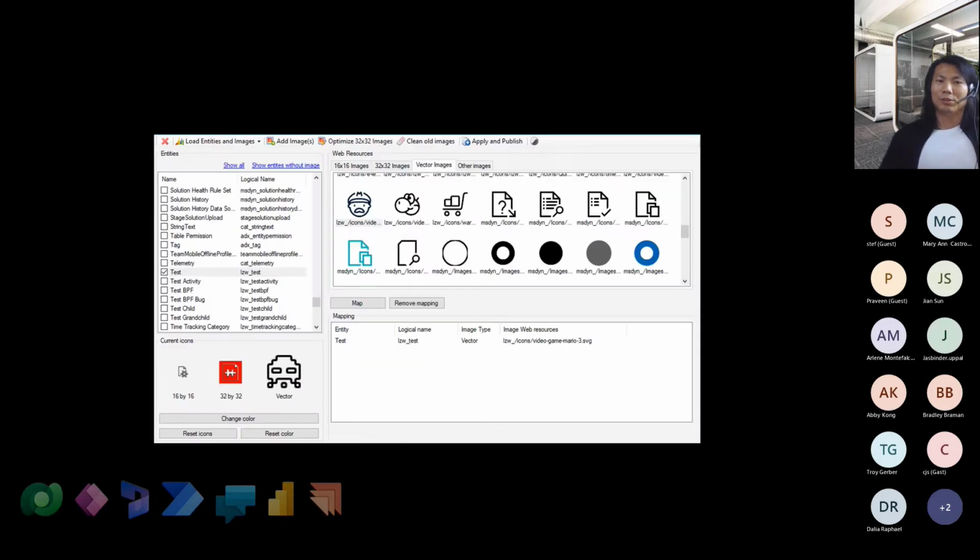In order to do that, one of the tools is the XRM Toolbox tool Iconator. It is really simple. You can just select the table and select the icon image. In the model-driven app, you only have to do it for SVG format. Once you're done, you click on map. If you map multiple tables at the same time, after that you can apply and publish the changes over here. So it is really simple too.